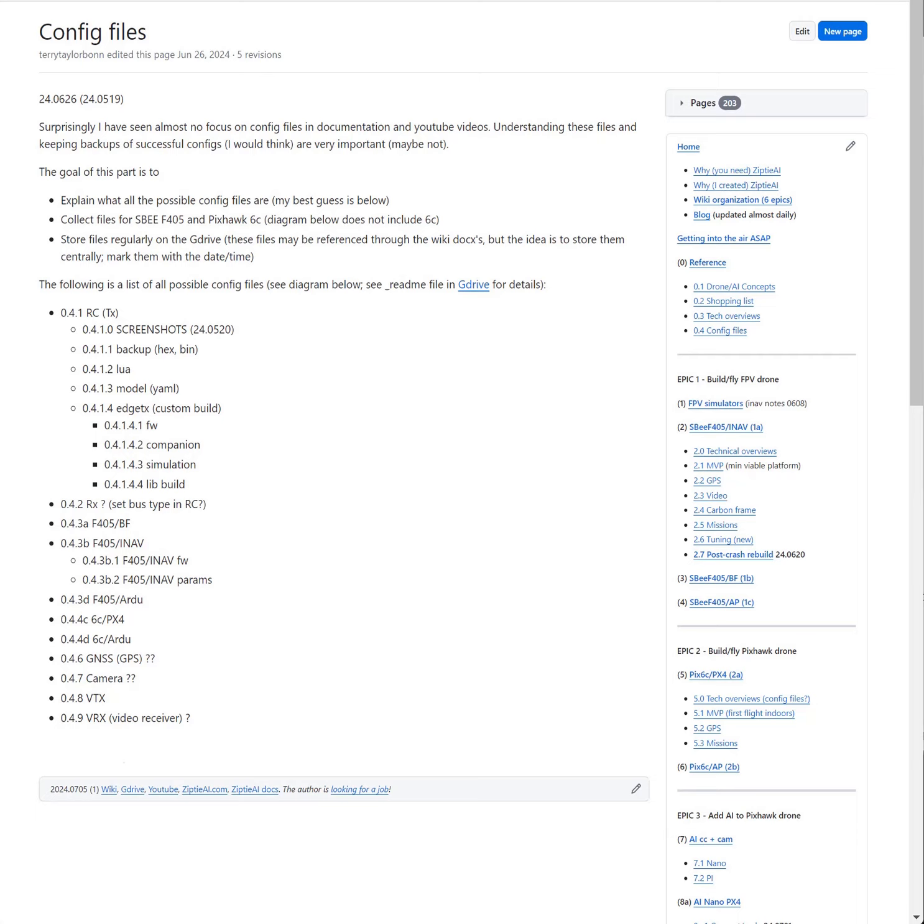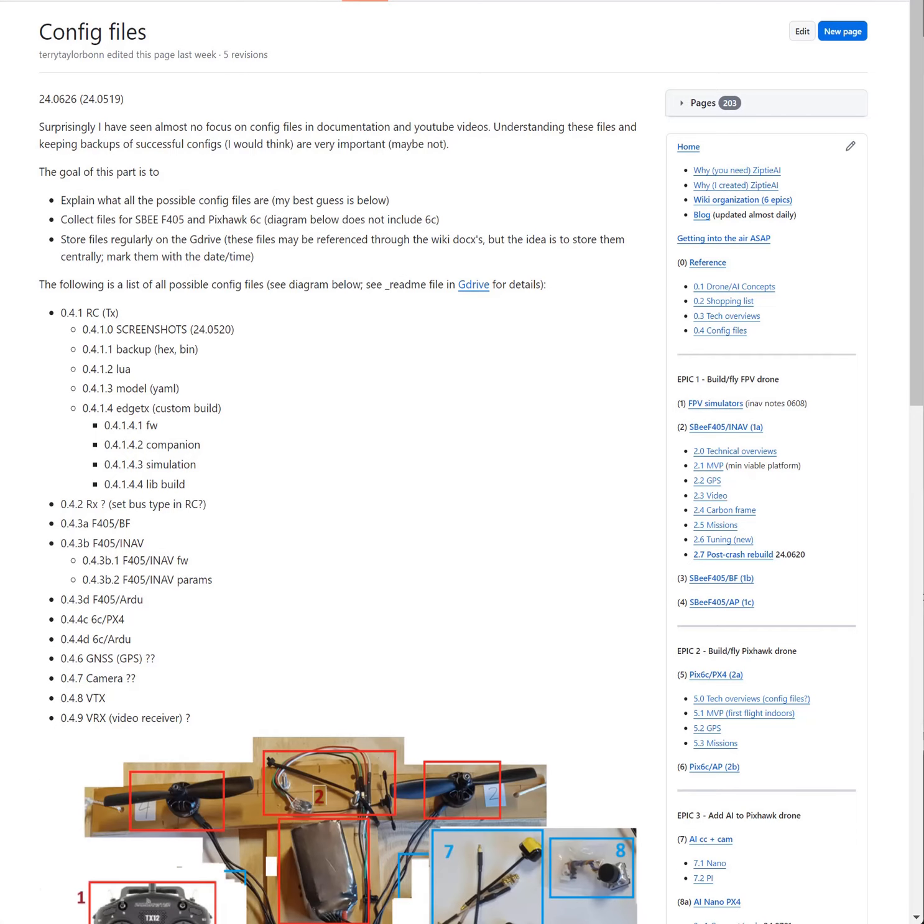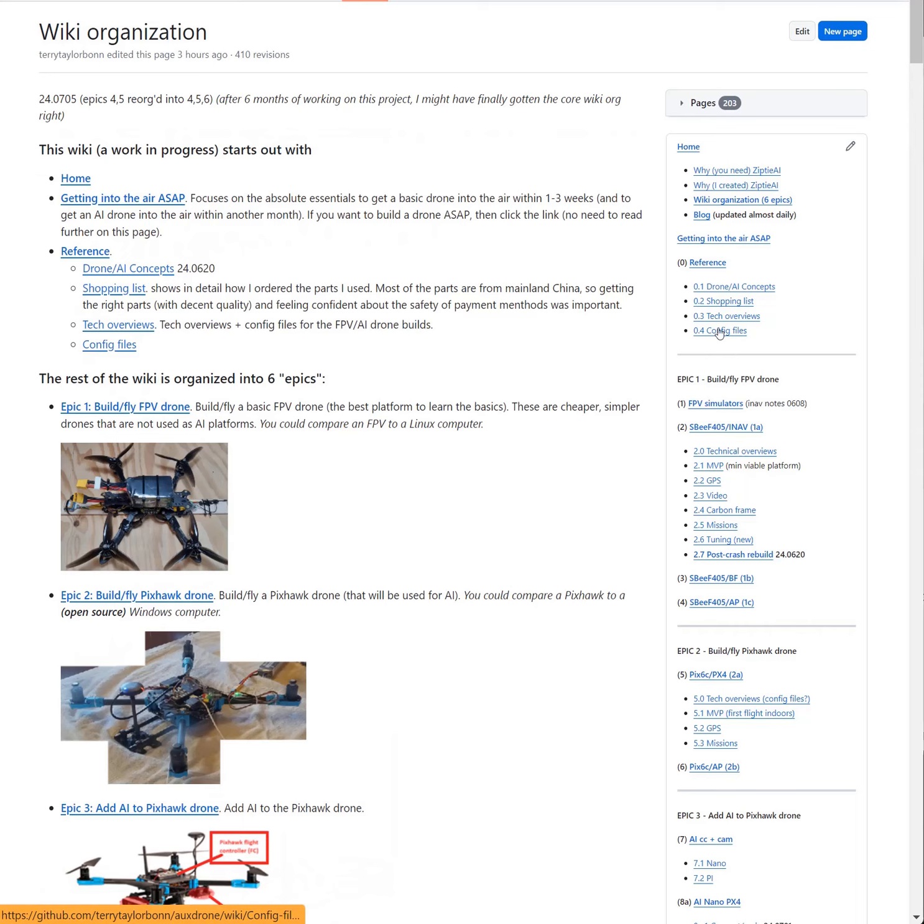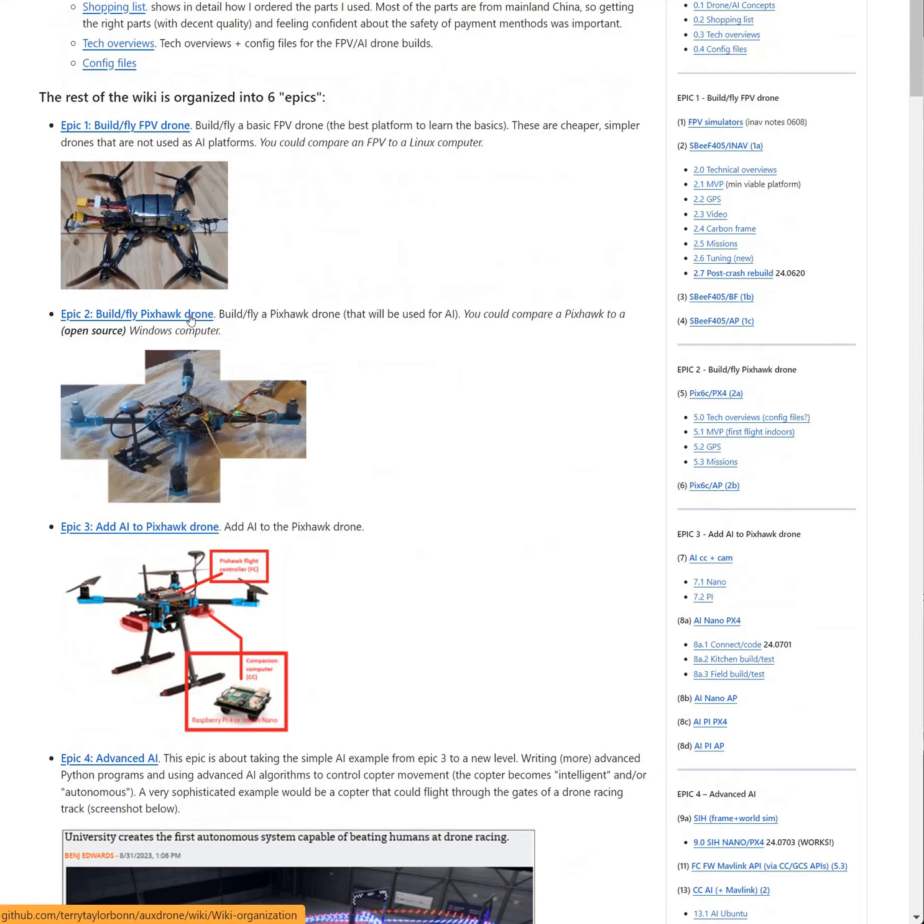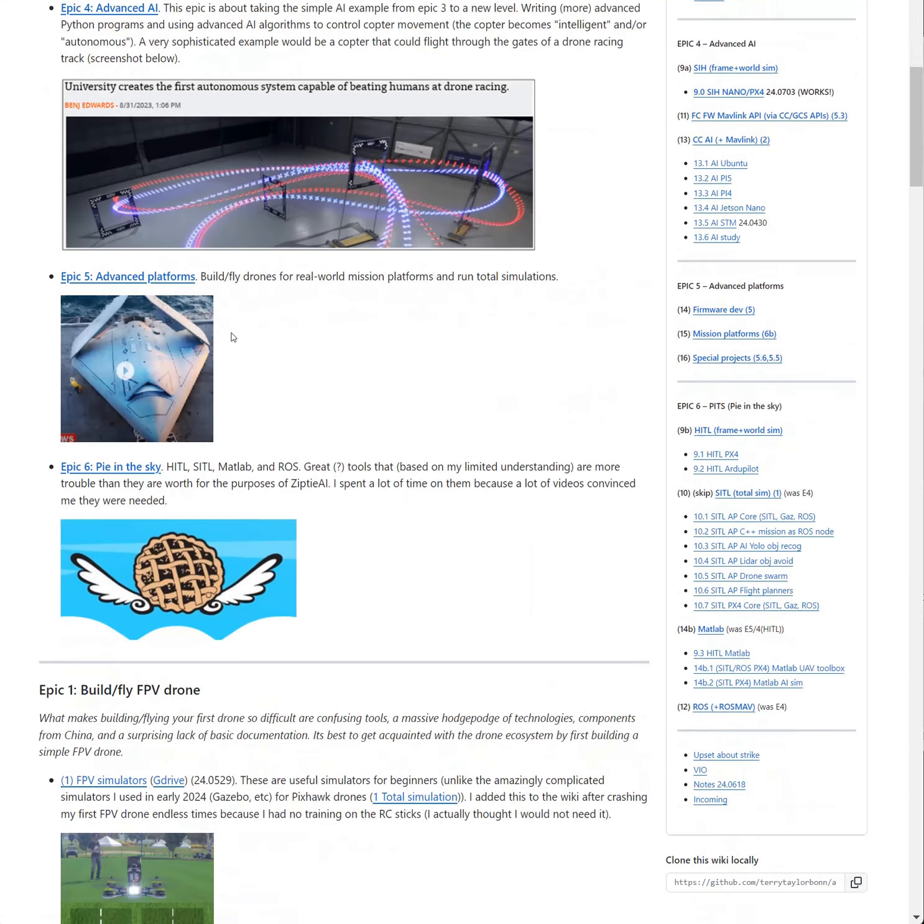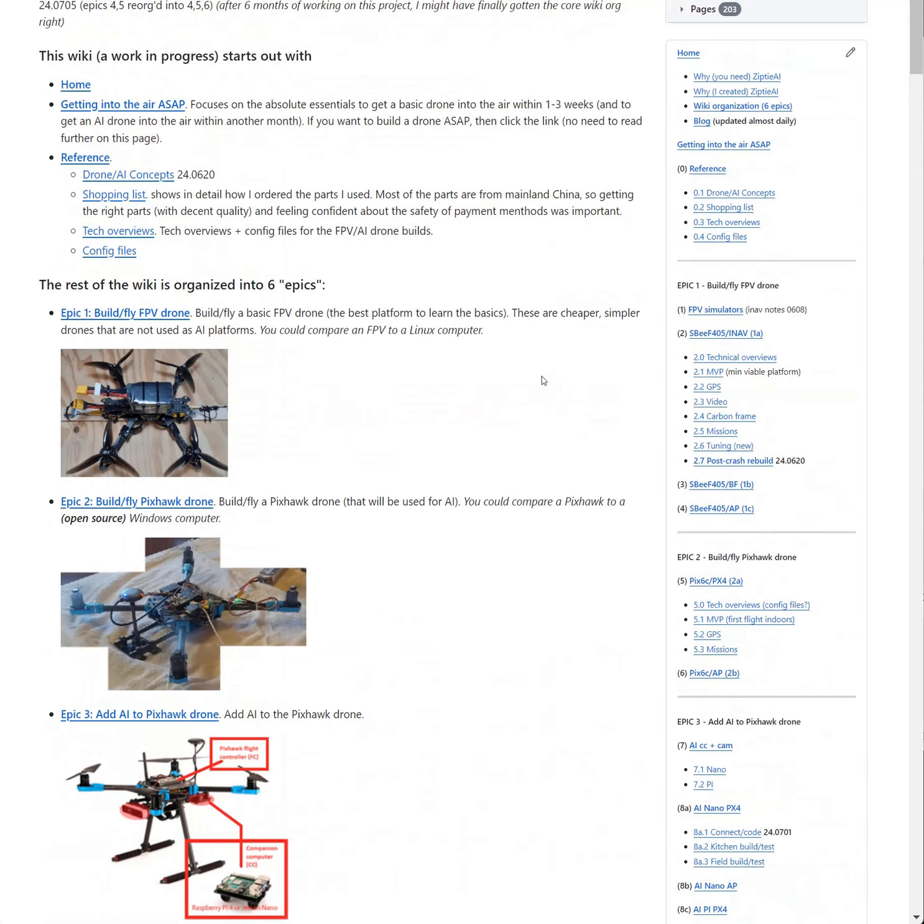Problem is, when you're like me, you're learning at the same time and trying to document, you end up redoing things quite a bit. So that was the reference. Let's go back here to the wiki organization. Now the rest of the wiki is six epics. I got 6 different epics.